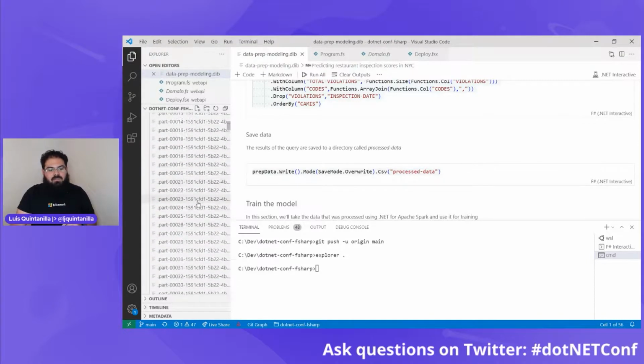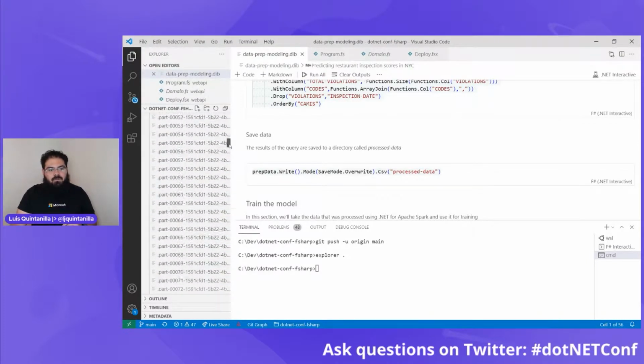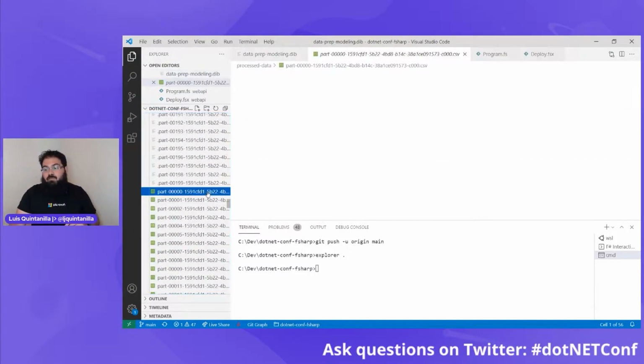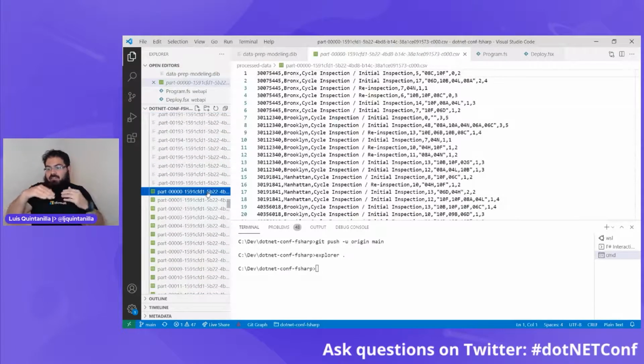If you look at this process data directory here and scroll down, you can see there's a whole bunch of files. The reason for that is the way that Spark works: it partitions the data and processes it in batches. So each data file here, each CSV, is one of those batches that was processed by Spark. You're going to see the boroughs, types of inspection, the violation codes, and all types of information. This is the data format that I'm going to be using to train a machine learning model to try and predict the score of an establishment.